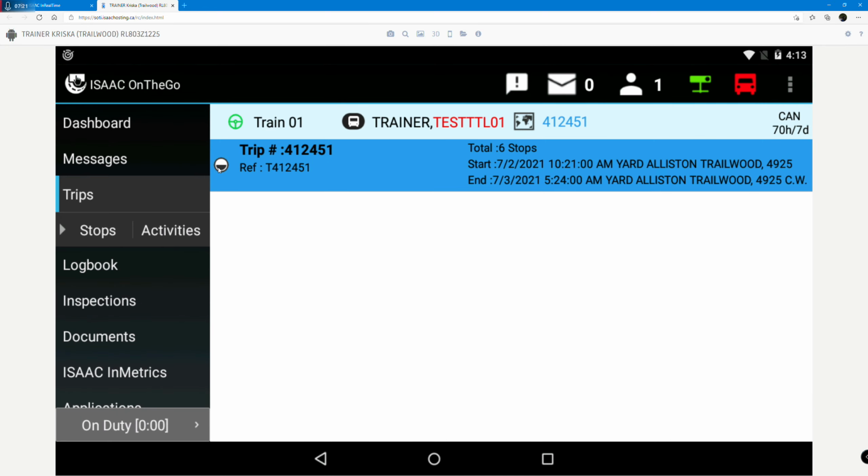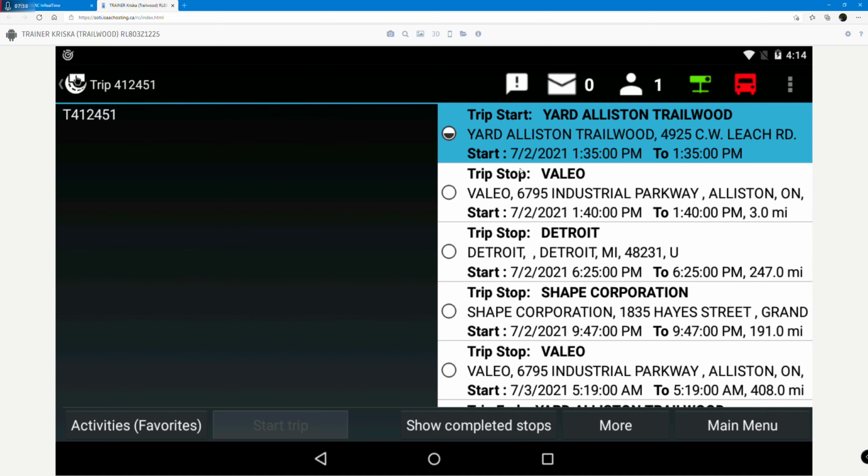Now we're back at our trip. Before it was a completely white circle. Now it's half filled, which means that you haven't completed the steps, but you're in the process of it. So to get to where we need to go, you will click on your trip number. This will bring you back to all your stops. Stops must be completed in order. So in this case, we're going to click back on trip start.